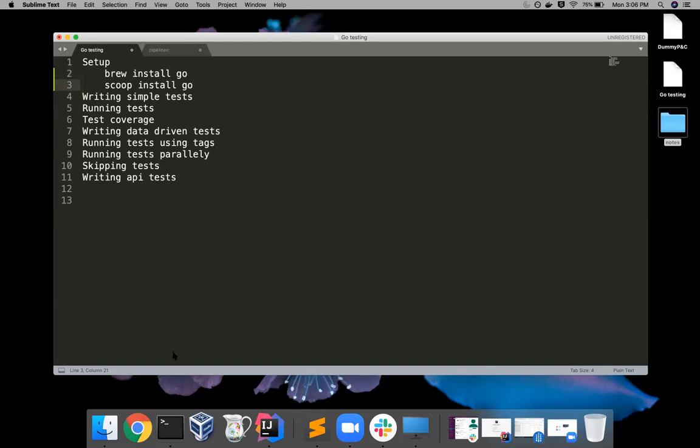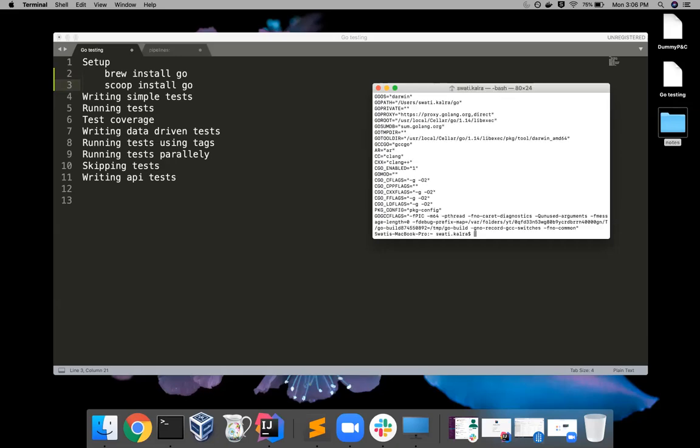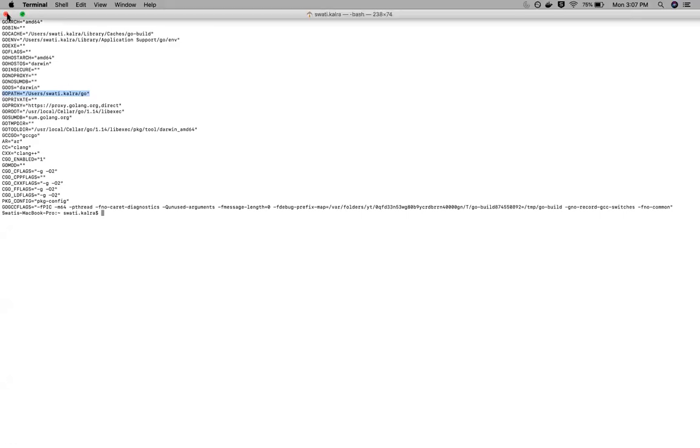After we are done with that, we can write down this command, go env, which lists out all of these environment variables that get created automatically when we install Go. We need to make sure that GOROOT is there, and then GOPATH should be there. If these two variables are not there, then we'll have to set them explicitly, but by default they should be there already.